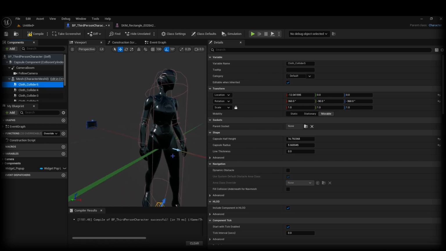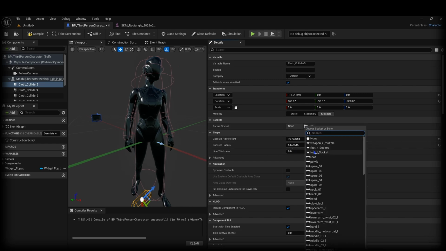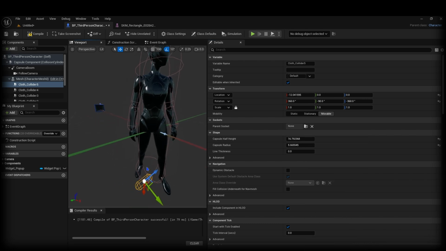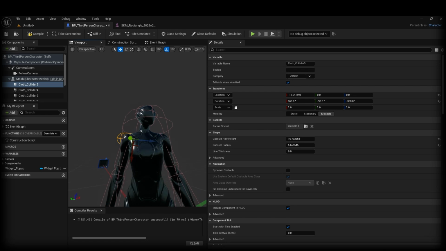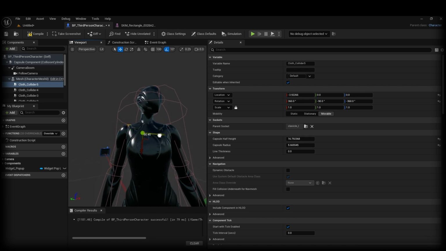Control C, Control V. And you're just going to go through each one of these and place it in a position or an area where you want the cloth to be, or to register a collision. So we're going to do our chest. Let's have a sort of clavicle left. It's going to be top of our left side of our chest.